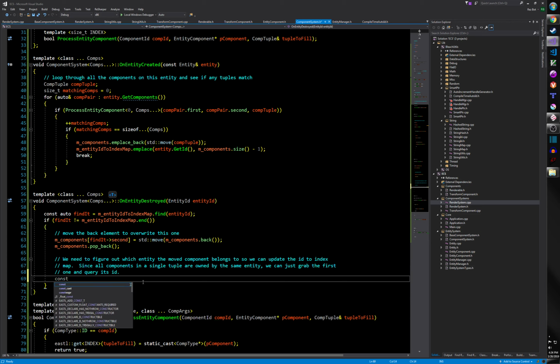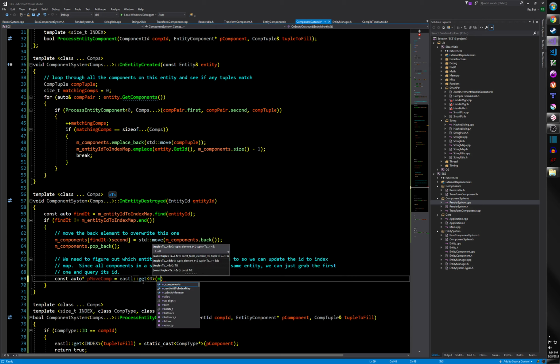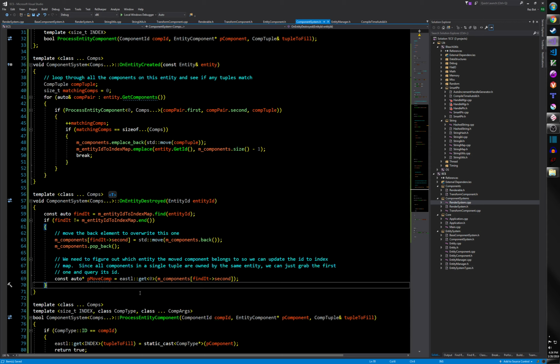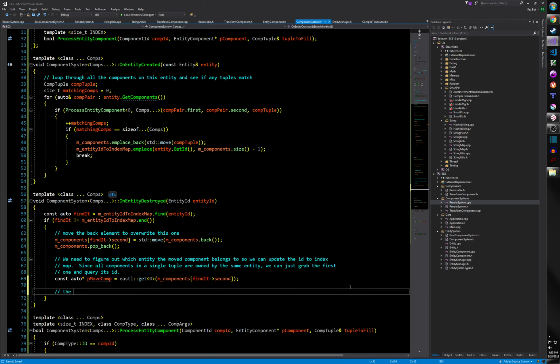So now we do const auto* pMovedComponent equals eastl::get<0>, right? It doesn't matter, mComponents.find(it).second. So what we're doing is grabbing the component. I don't care what component it is, but we're grabbing the first component from this thing. That's all we're doing. And now we want to find the entry for the moved ID and update it with the new index.